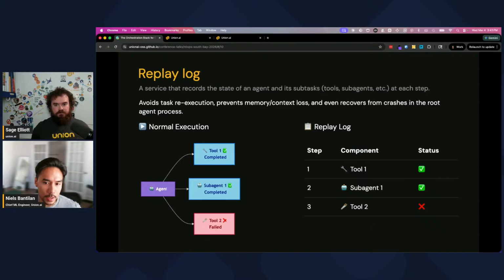So I'm going to talk about these 3 aspects because these are the foundations of the Flyte 2 architecture. And they allow us to implement those 6 design principles that I mentioned before. So the replay log, you can think of this as a service that records all the state of an agent and its subtasks at each step. And to generalize this for each step of an ML pipeline or a data pipeline as well, right? So if you think about a normal execution here, an agent that does a tool call, a sub-agent call, and then a second tool call where it fails, the first 2 steps that succeeded are logged in this replay log. And you can think of this as a run level micro cache.